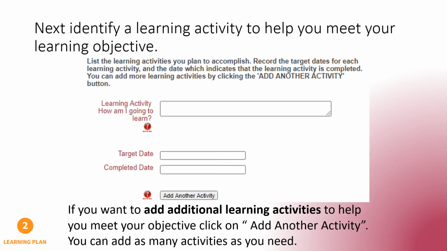Next, you'll identify learning activities that you plan to accomplish to meet your objective. The CCP Learning Plan page has a list of various learning activities which could help you to develop your learning plan. Then you'll need to identify a target date, and once you have completed the learning activity, you can log into your My Profile and enter a completion date.